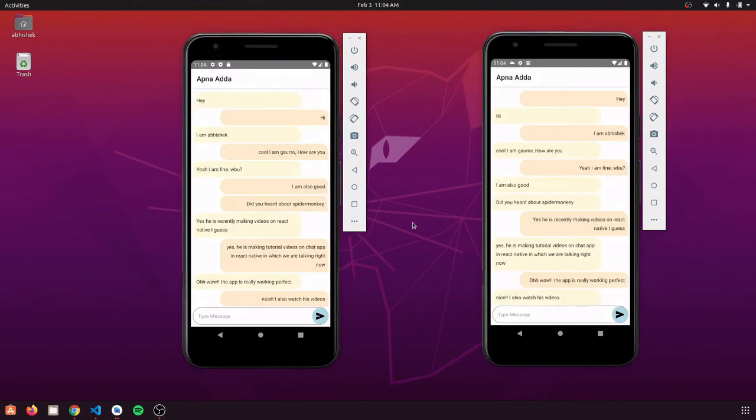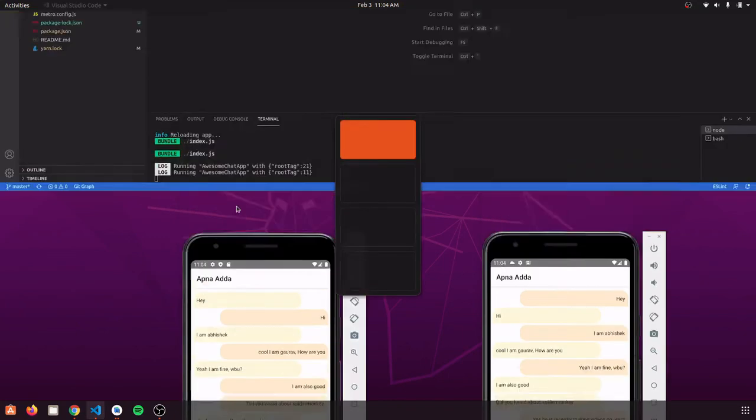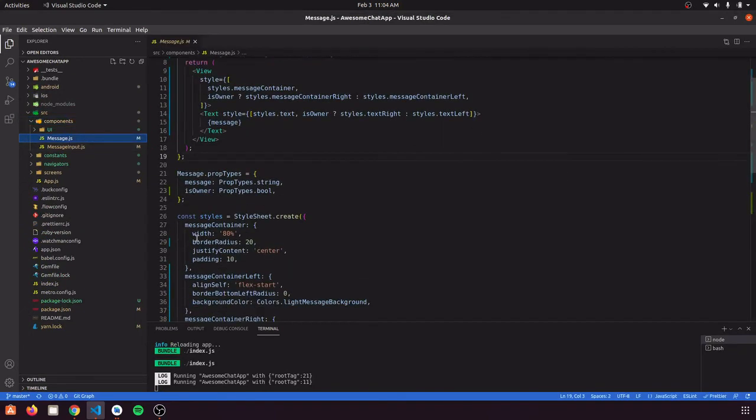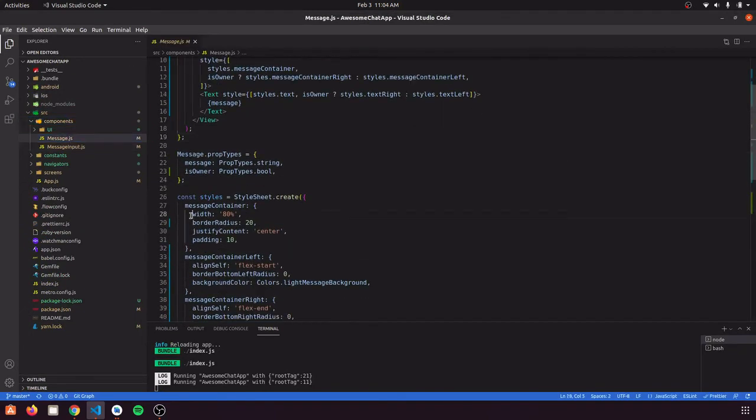So there are some UI improvements that we want to do, like this message container should be the size of the message, and if it is more than one line, then the maximum height should be 80%, instead of all the height being 80%. So that's why we are going to go in this component, then message, and instead of width we are going to give it a max width.